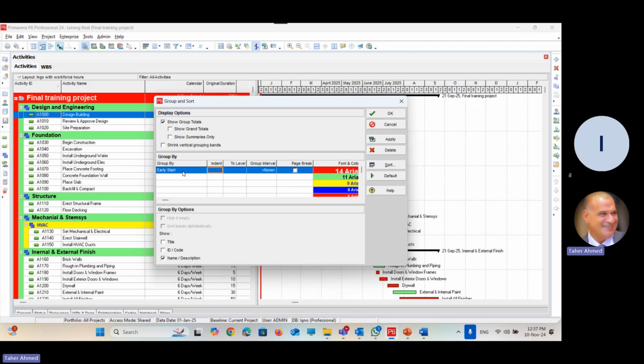Because I chose time information, Primavera closed end-to-end and to level. It is not working, but it opened group interval. You want to group by time. What is the time interval you want to group with? Every day, every month, every quarter, every week, every year. Your boss asked you to see the activity which will start every month, so we'll choose months.